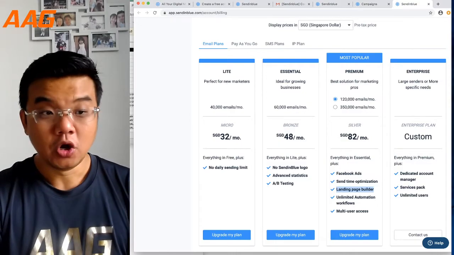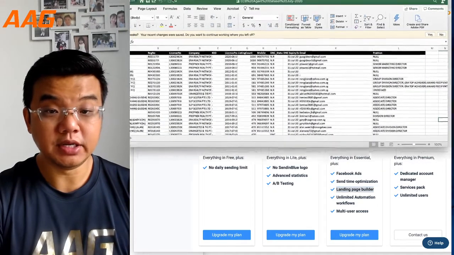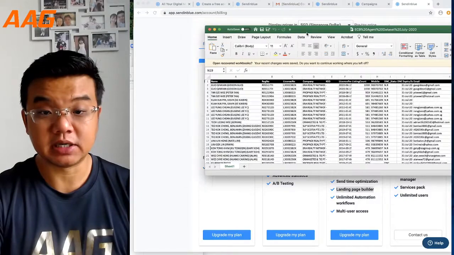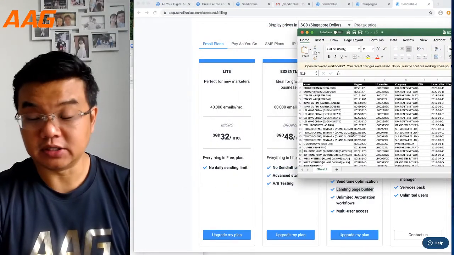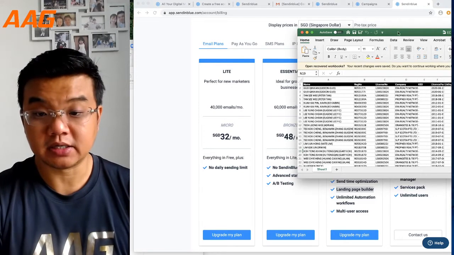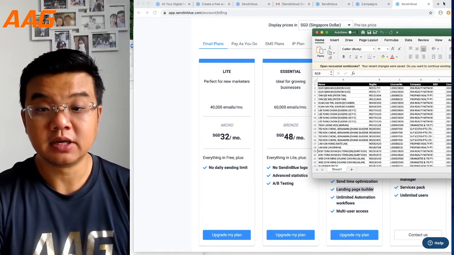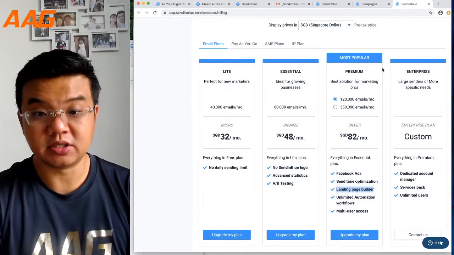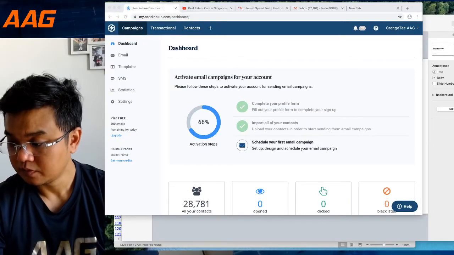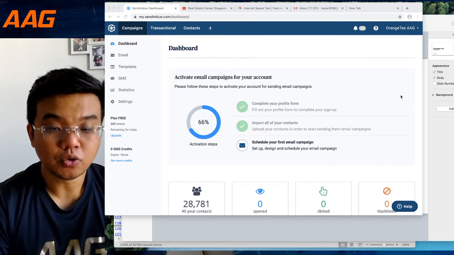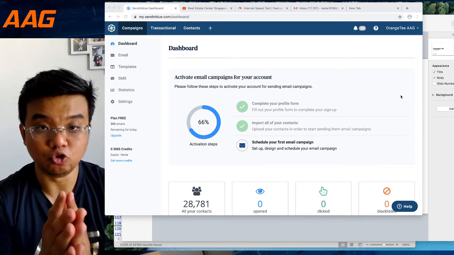Okay, so I believe many of you would have already received the database from our leaders chat group, where you can see all the names and email contact of the database. So you're going to go ahead and use this database to upload. So let me show you how to do that. Let me show you how to upload your database into the Send in Blue.